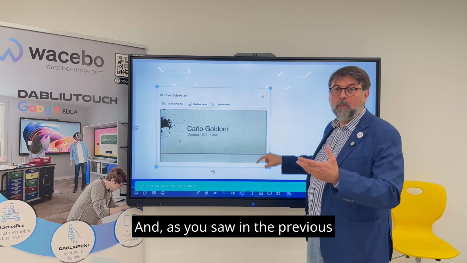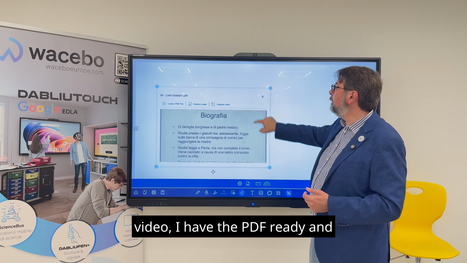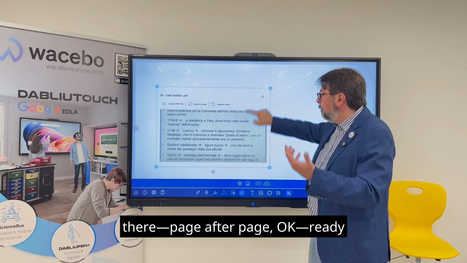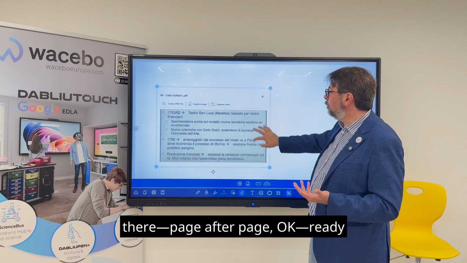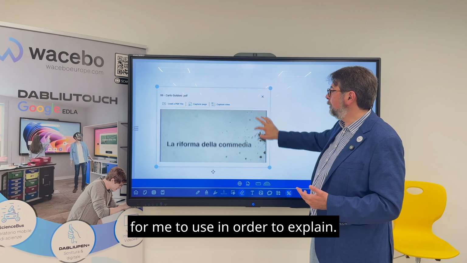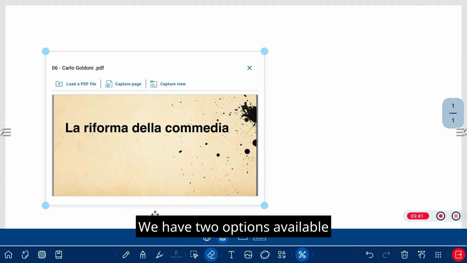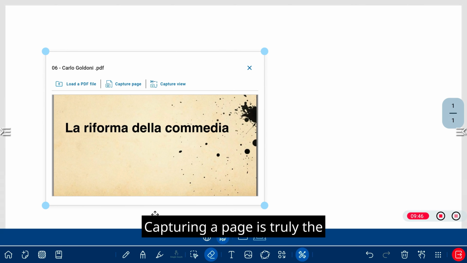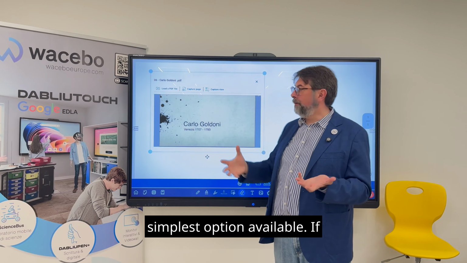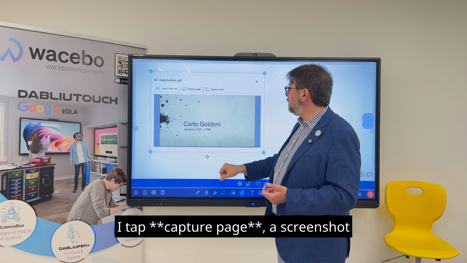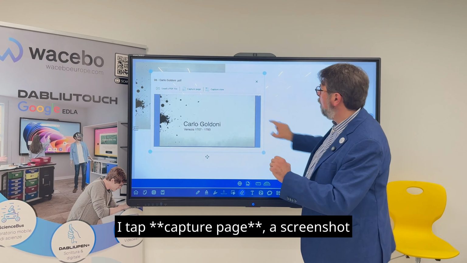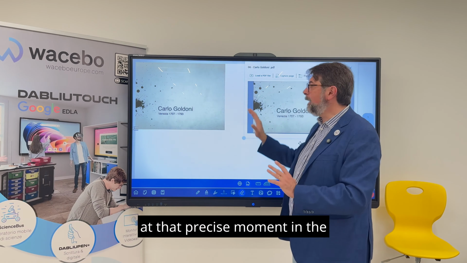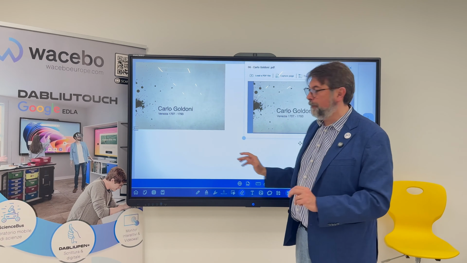And as you saw in the previous video, I have the PDF ready and available immediately and seamlessly because everything is already there, page after page, okay, ready for me to use in order to explain. We have two options available here, capture page and capture view. Capturing a page is truly the simplest option available. If I tap capture page, a screenshot of the complete page is saved, meaning the entire page that I'm viewing at that precise moment in the PDF.